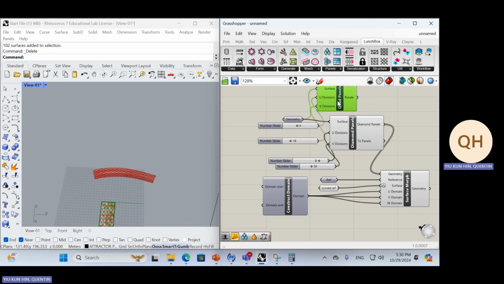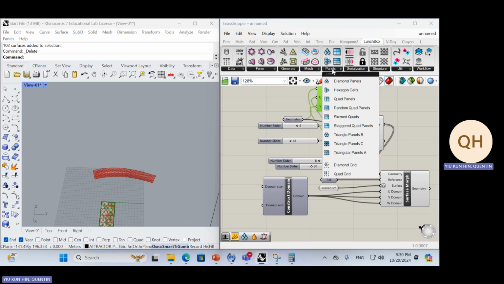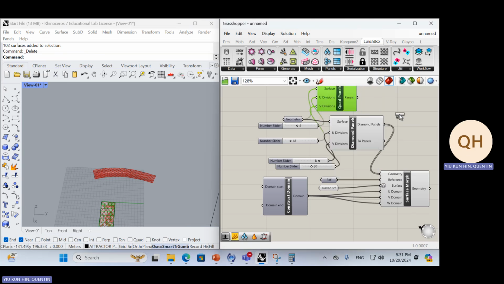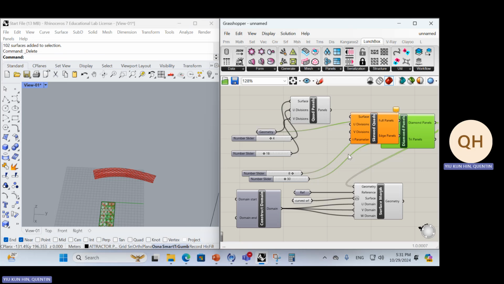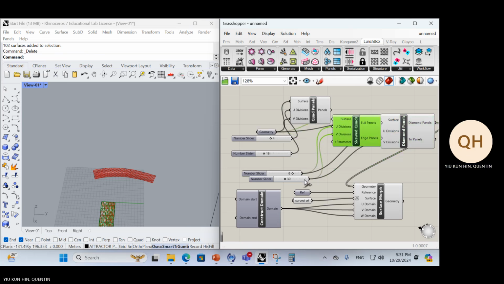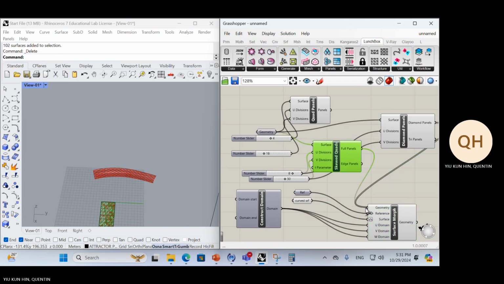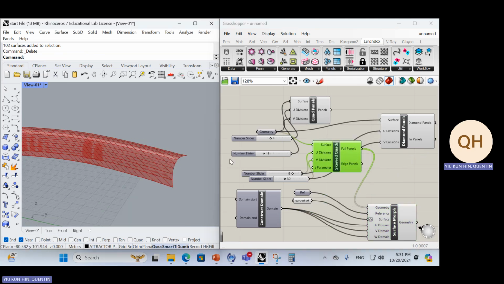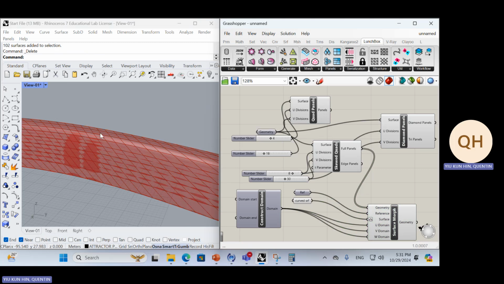So in fact, let's go through all the panels that it offers. It has diamond panels here. It has hexagon panels. It has quad panels, which is what we just used. It has random quad panels. It has skew quad. Oh, actually, I want to try this. I never really used this that much. Okay, let's see what it does. And then plug it in. Okay, yeah, kind of cool. I mean, it's kind of cool.